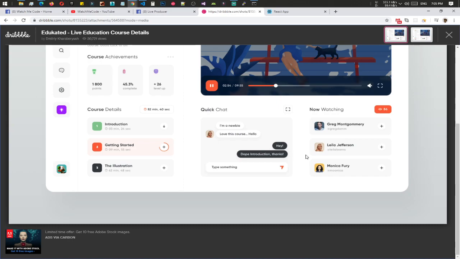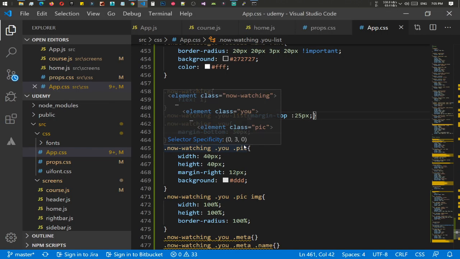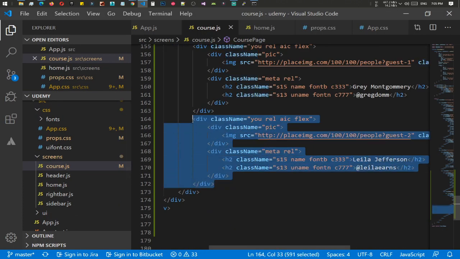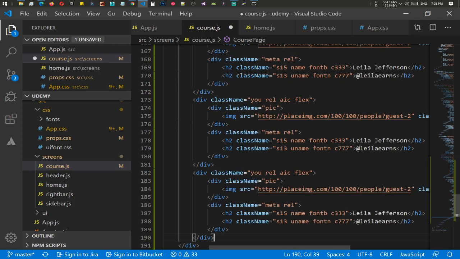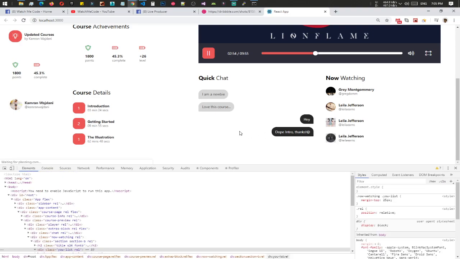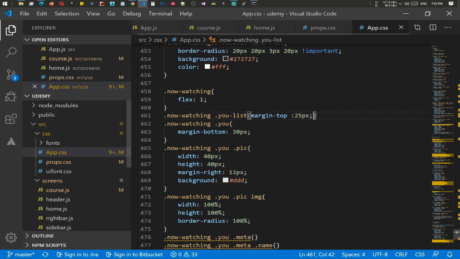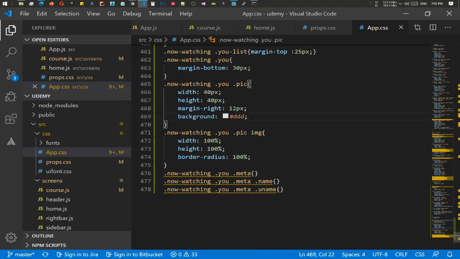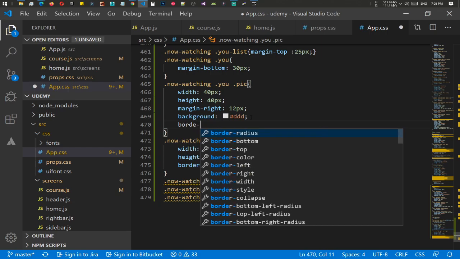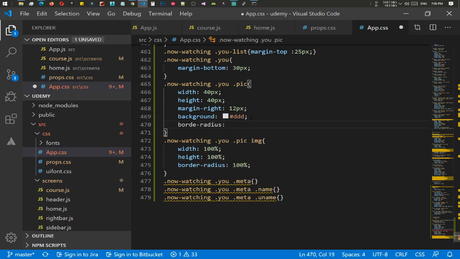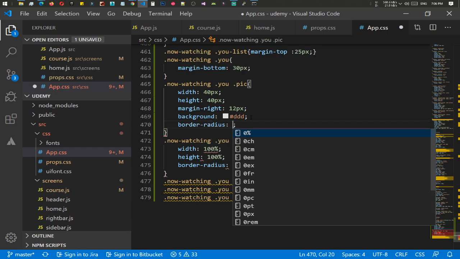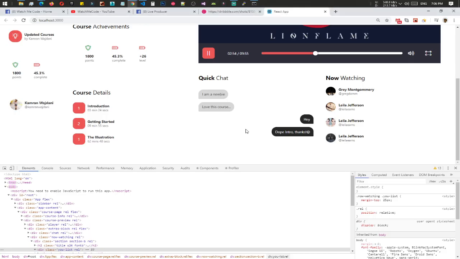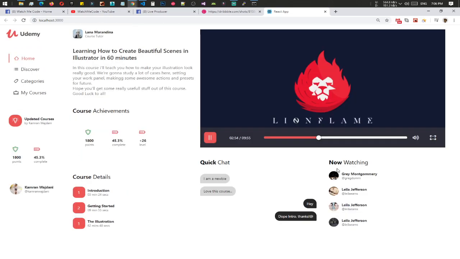Now we have our now watching and quick chat. Let's just duplicate it a couple of times and just use 4 and 3 for now. So we should have different blocks. And for pic, I guess we should just change the border radius to 100%. Let's save it. Perfect. And now we have our chat and we have now watching.